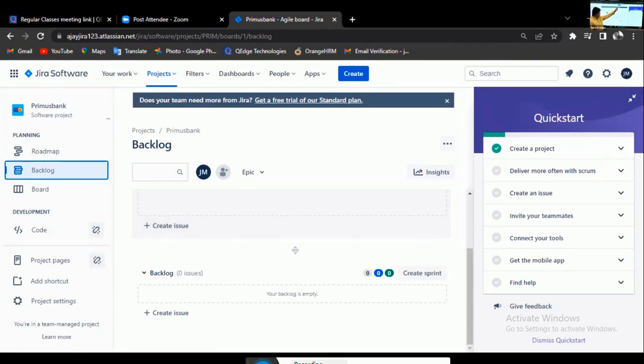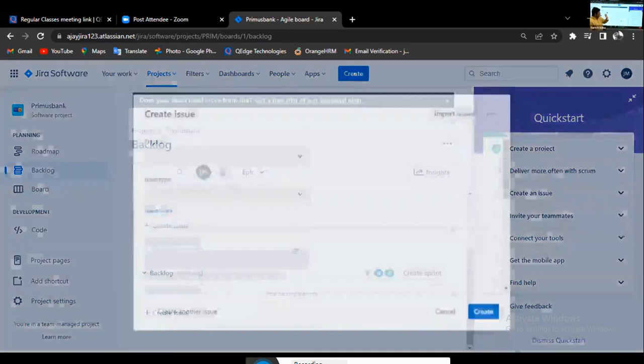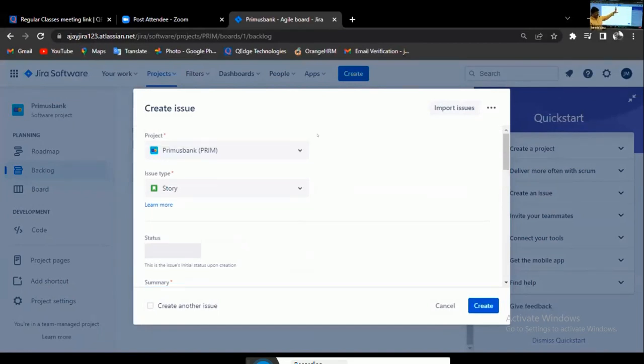Here: projects, filters, dashboard, people, apps, and create. Anything you can create from here. A test case you can create from here. An epic you can create from here. Any issue type you can create from the same window. The name of the project, Primus Bank.